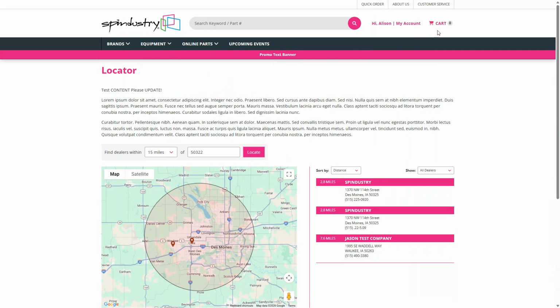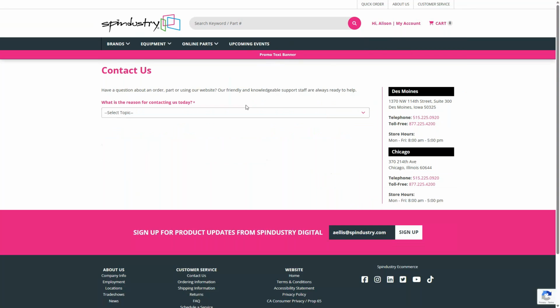Next, we have our Contact Us form. What's unique about our Contact Us form is that it's tied to the site's FAQ feature.